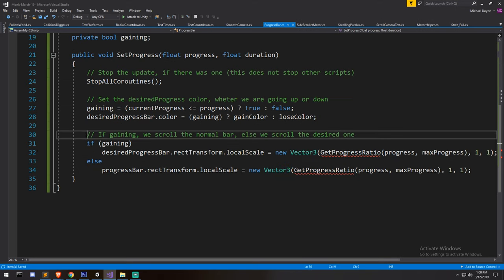And that is because if we are gaining hit points, we'll want to be using the desired progress bar, the one in between, to go all the way towards the right if we're going full HP. And if that's not the case, then we'll want to be using the real hit point bar to go all the way down to zero if we need to. And that's just because of the ordering. You'll see what it does in the game, how it looks.